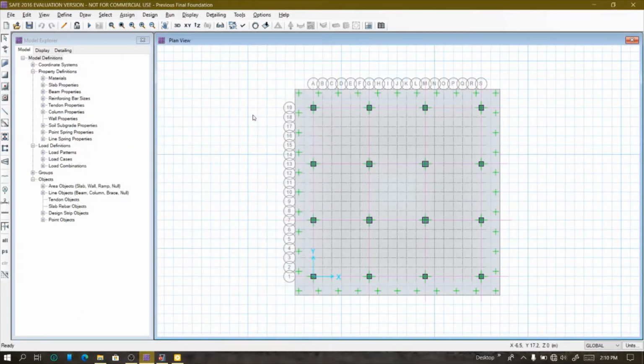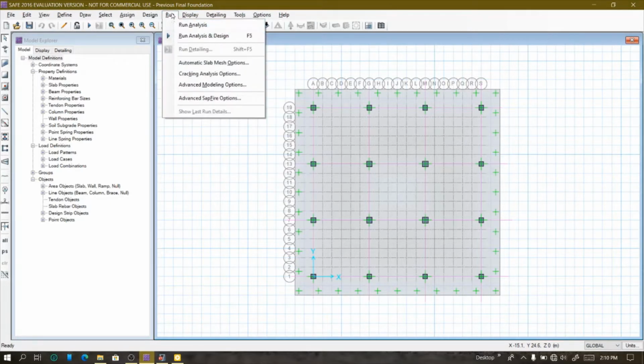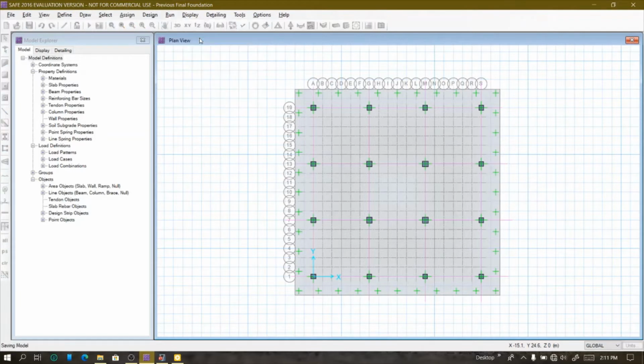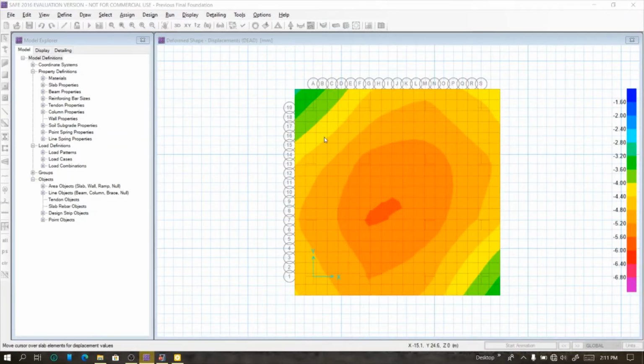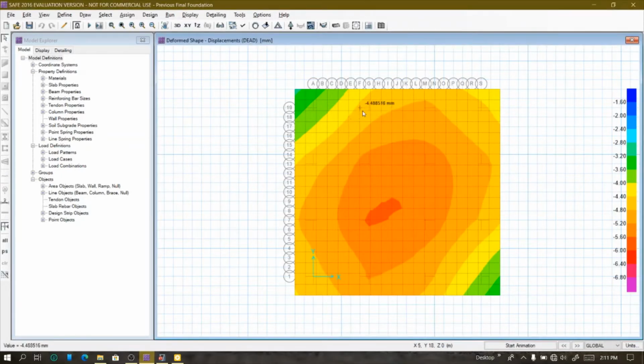Now, since we have drawn and applied the load successfully, I can run the design on this model. To do so, I'll go to Run and click on Run Analysis and Design. We can see we have the displacement results in millimeters in front of us. We can check the values of each and every part by hovering a mouse pointer and also checking the color-coded bar on the right hand side of the screen.